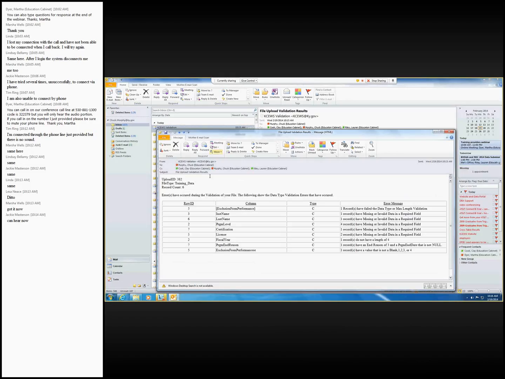And basically what it's saying is, in the column called exclusion from performance, one record didn't meet the requirements of what data is supposed to be in that file. And again, you can refer back to the file help to see what that's supposed to be. In this case, I believe that was a yes, no, and so there was probably either nothing in there or something other than a Y or an N.